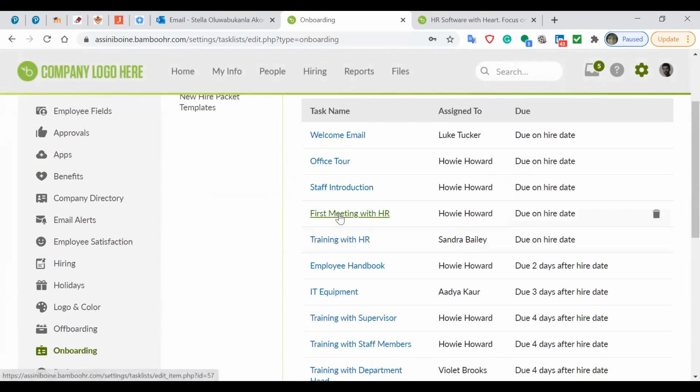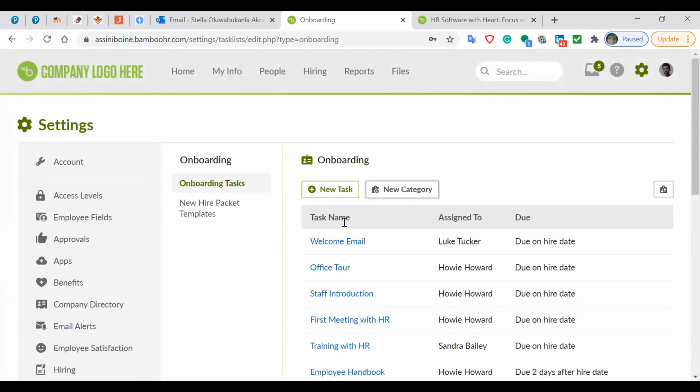And if you are creating a new task, you can see here that I have onboarding tasks. These are the different tasks that will be undertaken by the new employee that is coming into the organization. And you have to assign who is taking what task. And what about the due date? When is the task supposed to be done? At what time? And I will start from the welcome email.